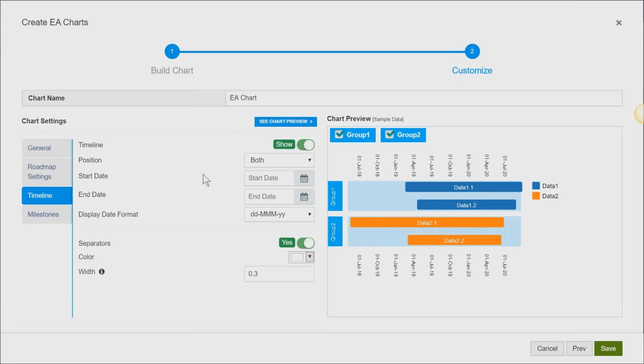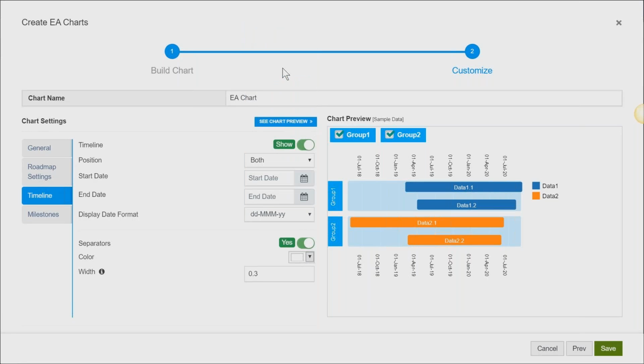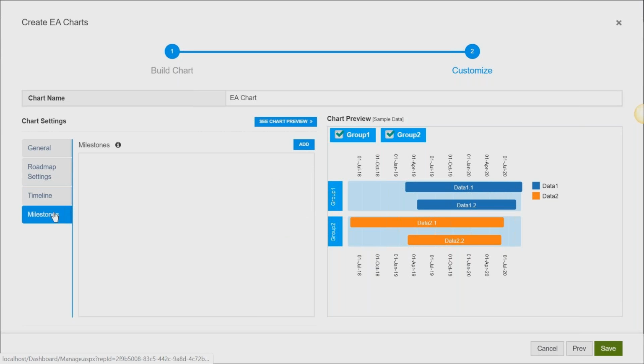I can even say a custom start date and end date. So the start date and end date are chosen by Prolaborate based on the list of values that are in this particular selection, but you can also customize it. The display format in the timeline is also customizable. So you could see that every parameter that determines the look and feel of this chart is configurable.